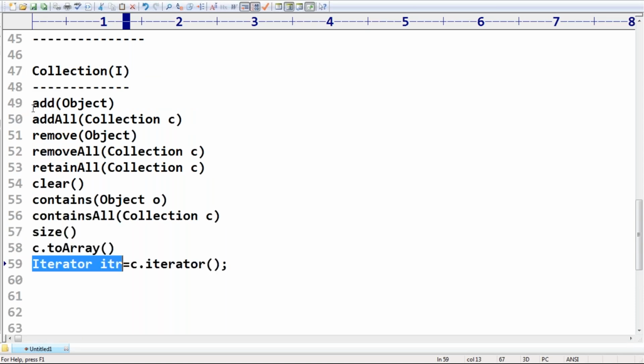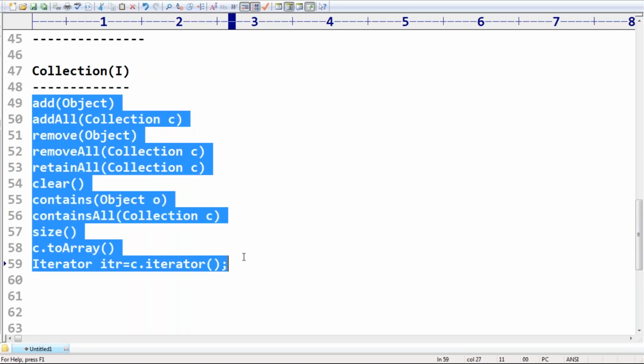Remember, sir, these are the 12 methods. These are the important methods available in collection. So these methods you can apply on any collection object, sir. Any collection object, it may be ArrayList or LinkedList or Vector or HashSet, TreeSet, everywhere you can apply these methods, right?